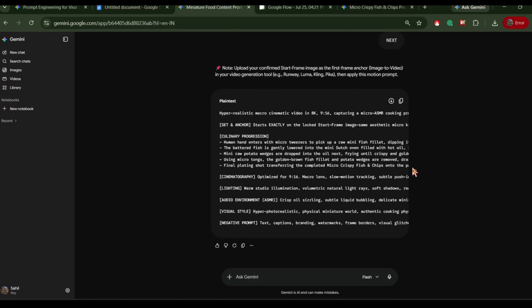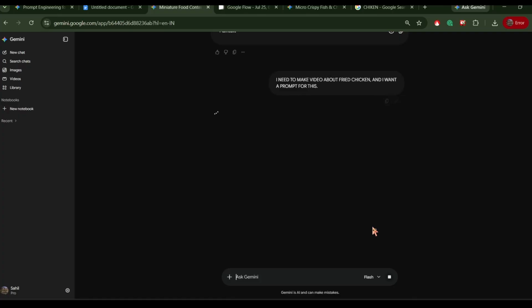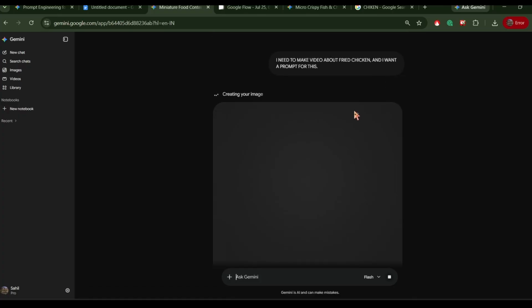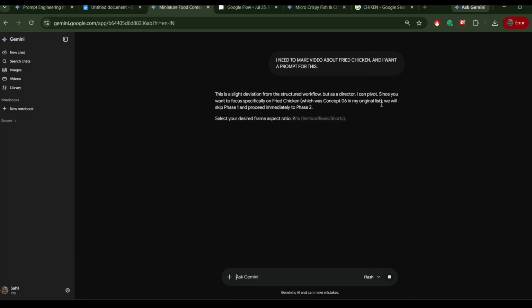Now, if you want to create a video around a specific recipe, go back to the magic prompt chat in Gemini and type something like, "I want to create a video about fried chicken. Generate a prompt for it." After that, the process is exactly the same. Choose your aspect ratio. Click Next.